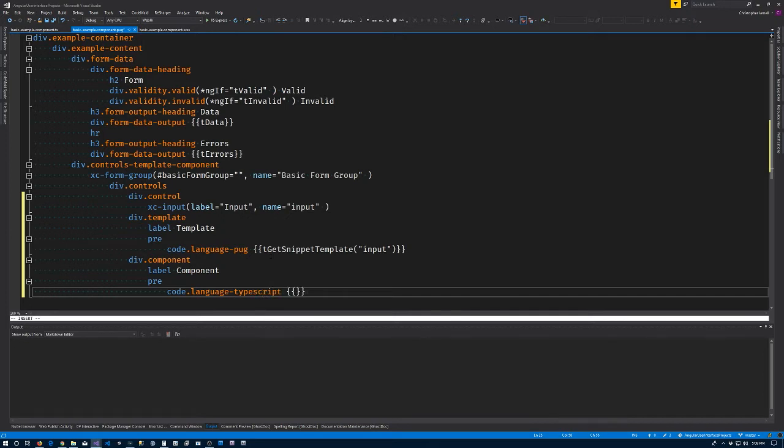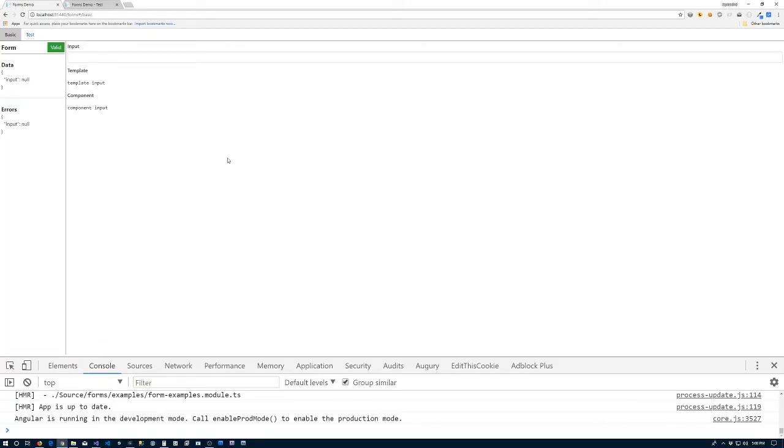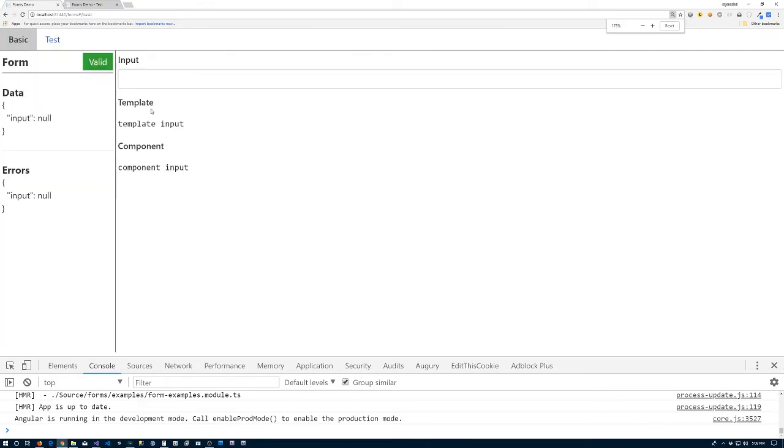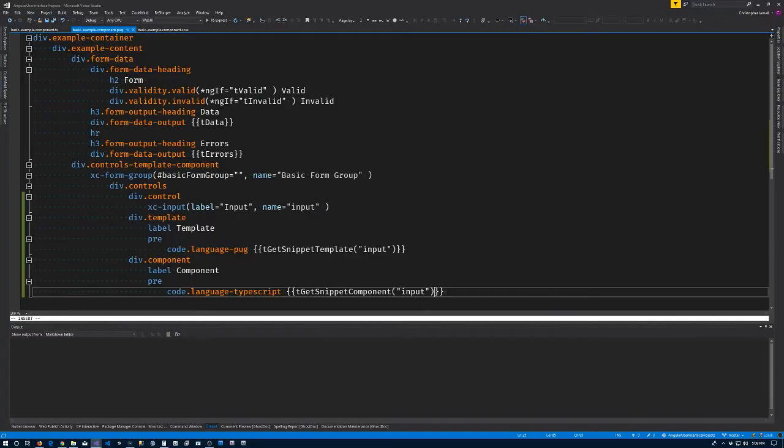and do a little interpolation. The snippet and component in this case, again, input. So we're good to go. Let's take a look. All things going. Make it a little bigger here. So we have the template component, template input, all that's working.